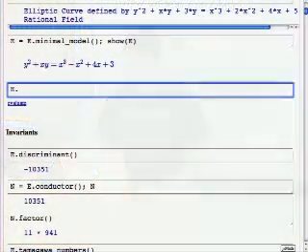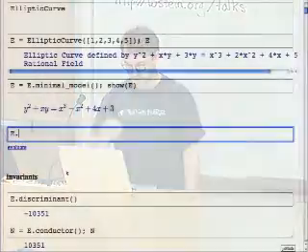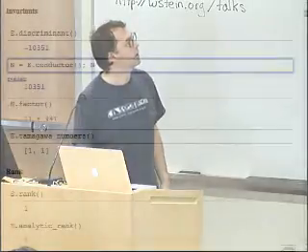OK, so those are things you can do with elliptic curves. Now let's do a few things with an elliptic curve. So moving on, let's compute the discriminant. I just did that live. The output's there, so you don't have to guess what's going to appear.